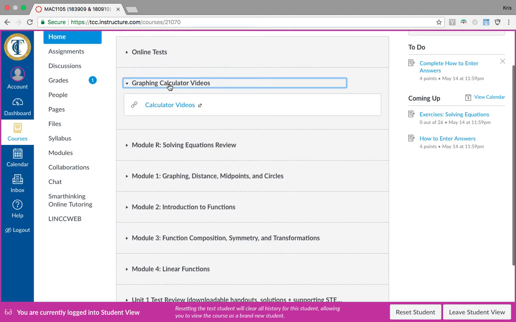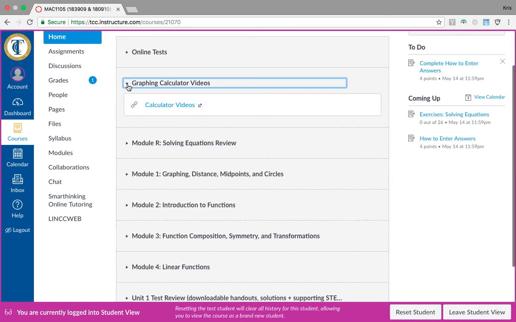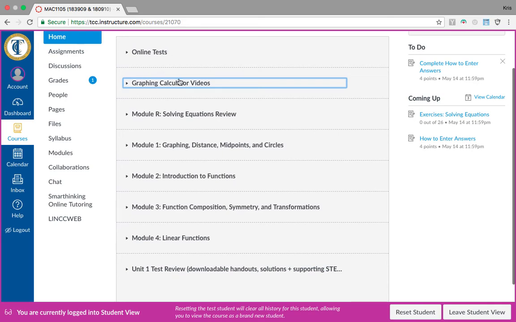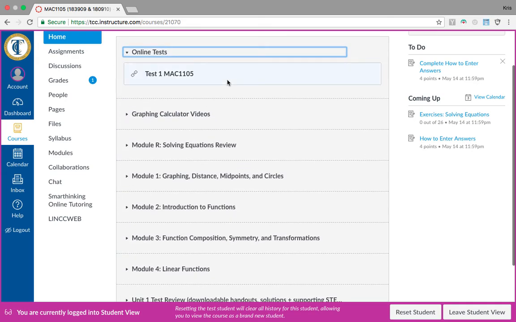At the top, you're going to see a module where there's a link to graphing calculator videos. You will be required to buy a TI-83 or 84 graphing calculator, and it is absolutely necessary for a lot of the homework and also for some test questions. So make sure that you have the correct calculator because you will not be allowed to use a different one. You are allowed to use a scientific calculator. However, there are some problems that require the features of a graphing calculator.